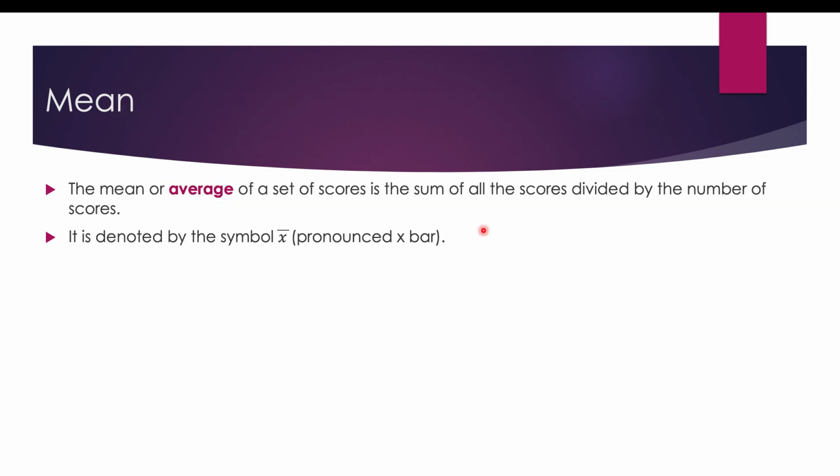So mean, as I said before, the mean is the average of a set of scores. It is the sum of all the scores divided by the number of scores, and is denoted by x with a line on top, and we read that as x bar.